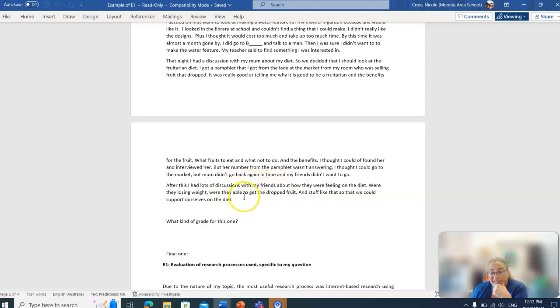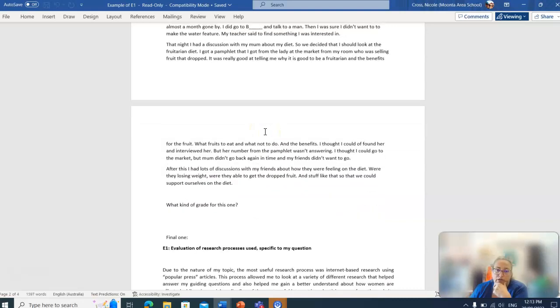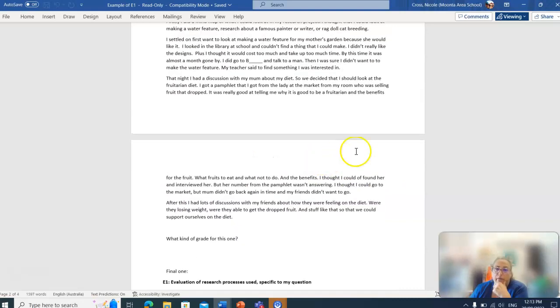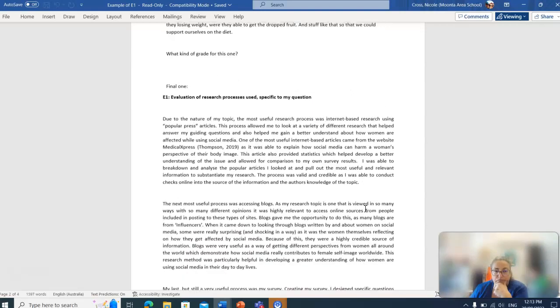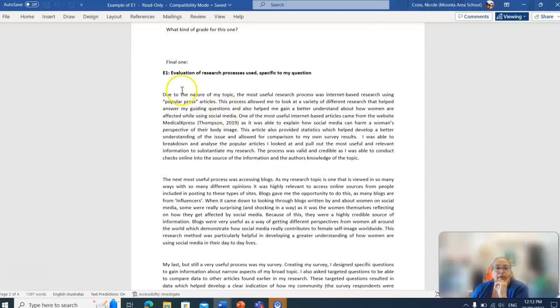They've spoken a little bit down here about some discussions with their friends. Hopefully they've done some interviews, they've kept some notes, those kinds of things. That's an actual research process, but that's like one sentence out of what they've written. As far as a grade for that one goes, that's not a passing piece. That would be a D-. Be aware of that. So the final one, evaluation of research processes used specific to my question.